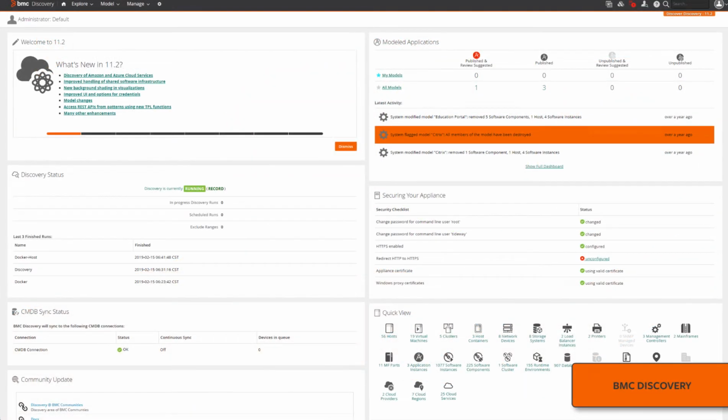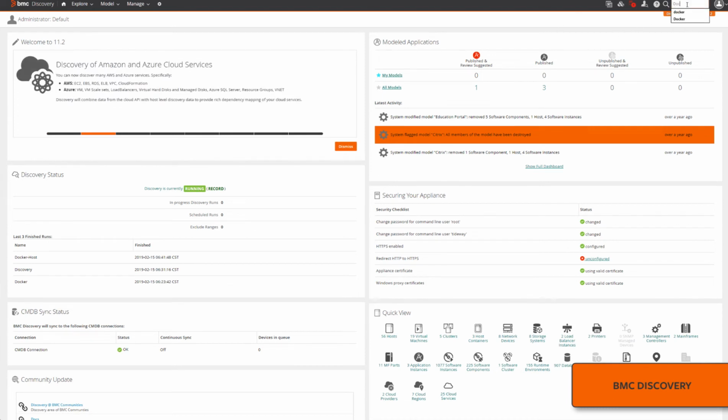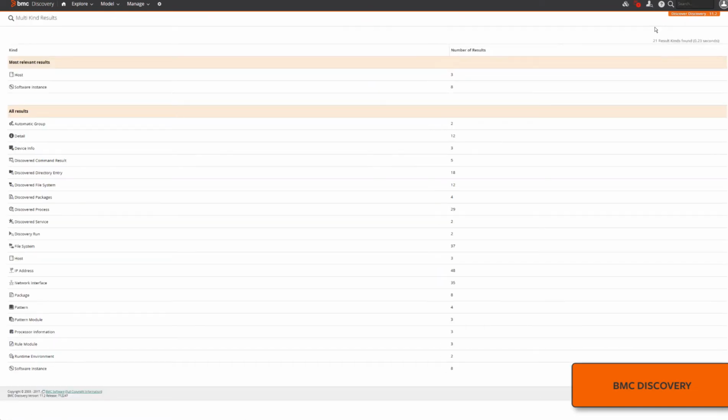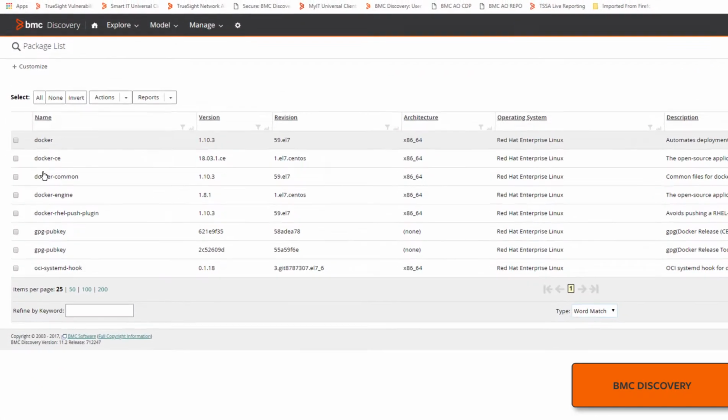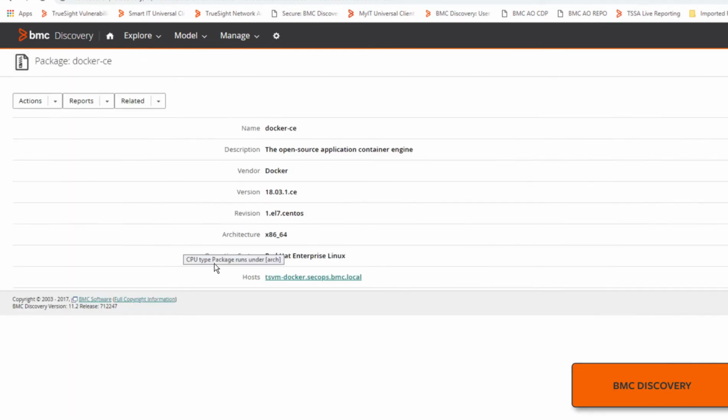First, we start by using BMC Discovery to help find all of the Docker instances that exist in the environment. A simple query yields a list of the hosts that are running the software, as well as version information about the packages installed. This is important to ensure that there are no blind spots in your environment, undocumented Docker instances that might otherwise go unpatched.